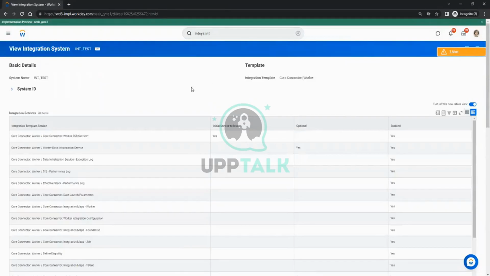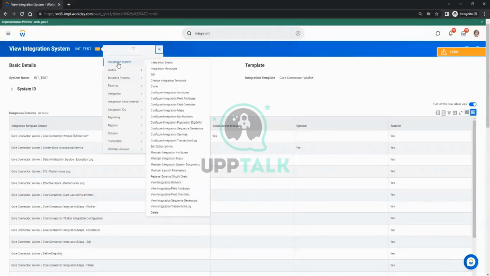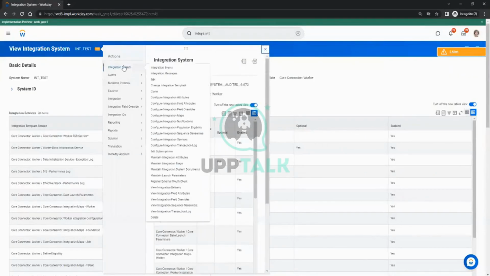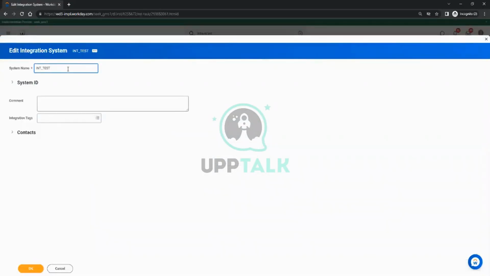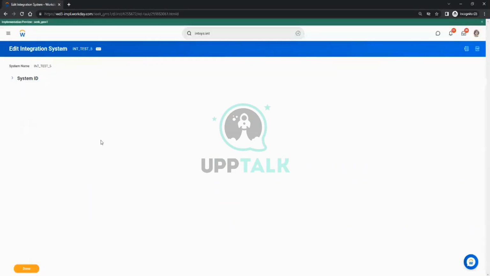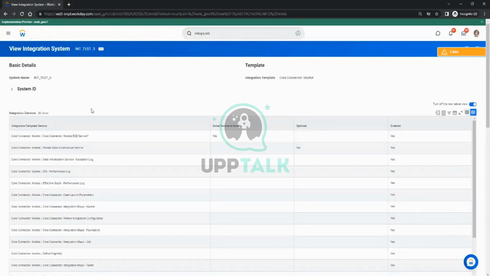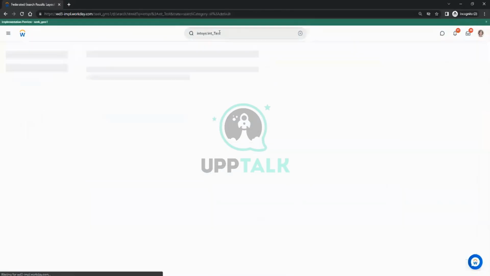Let me go again there. Now I can see the core connector, but yeah, let me change it. The name, integration. How to change the name of the integration? Integration system edit. And then you give it. Say I'll give 5. This is 1. I am doing this for test.